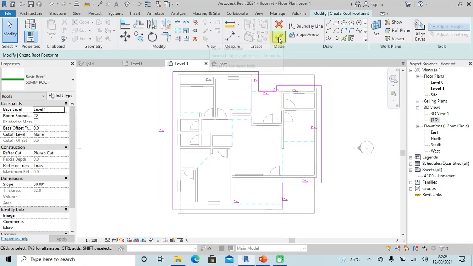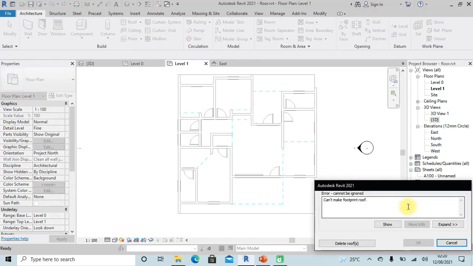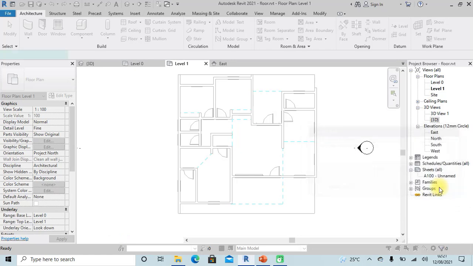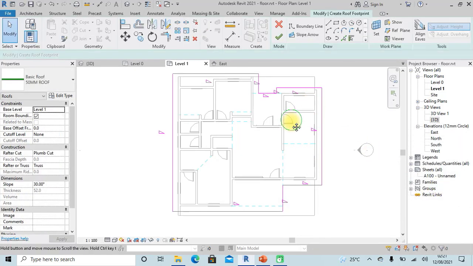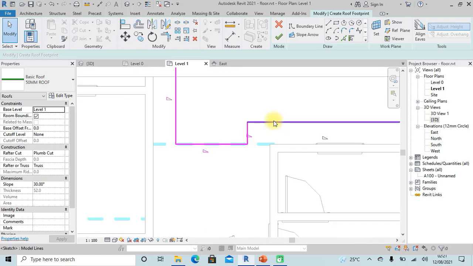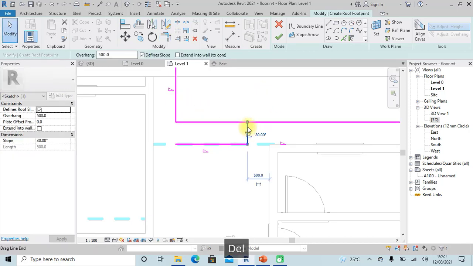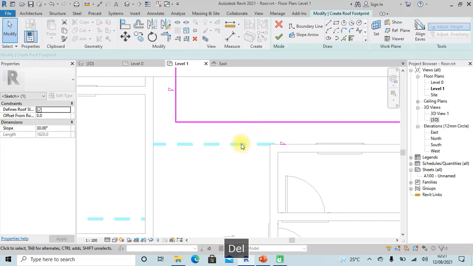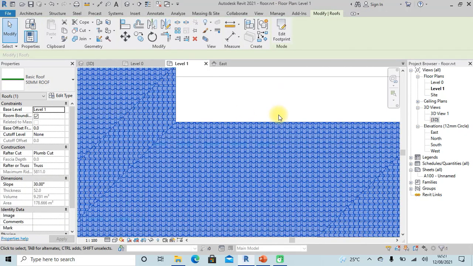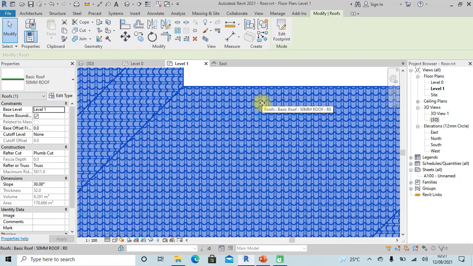We can just go ahead and click on this green tick here to apply. Okay, I think we have a problem. If there is a problem here, let me see. So let's trim and extend this one. So come here, trim and extend this one. Then I delete this extra one here and extra one here. So let's apply, and now we have the roof.